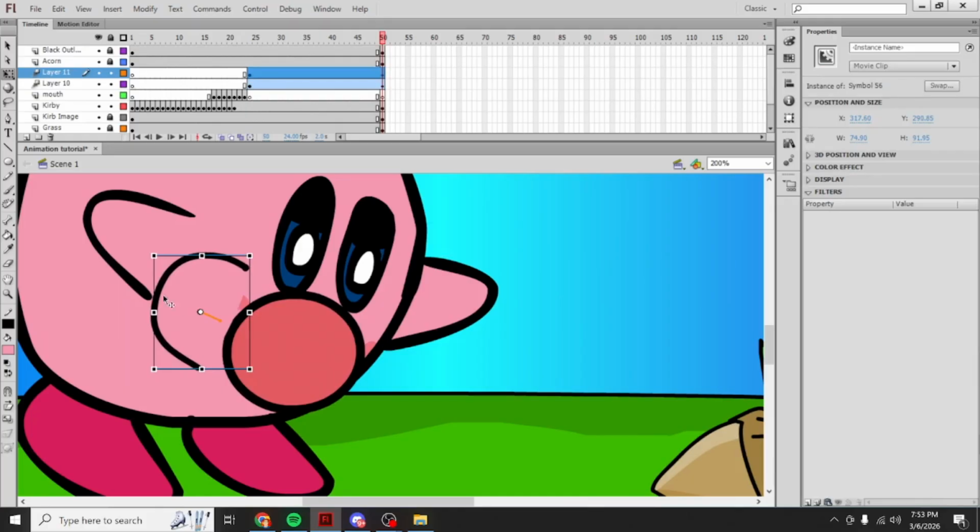Drag that to where it's not covering his mouth. I'm going to expand it a little bit. This might not be perfect. You can mess with this if you want to.